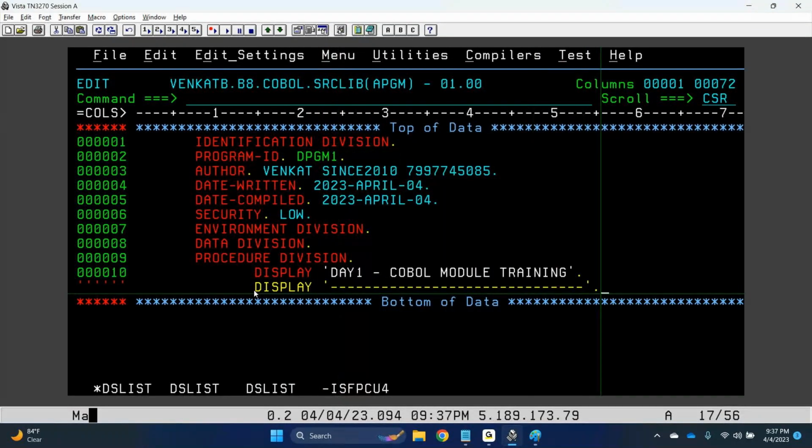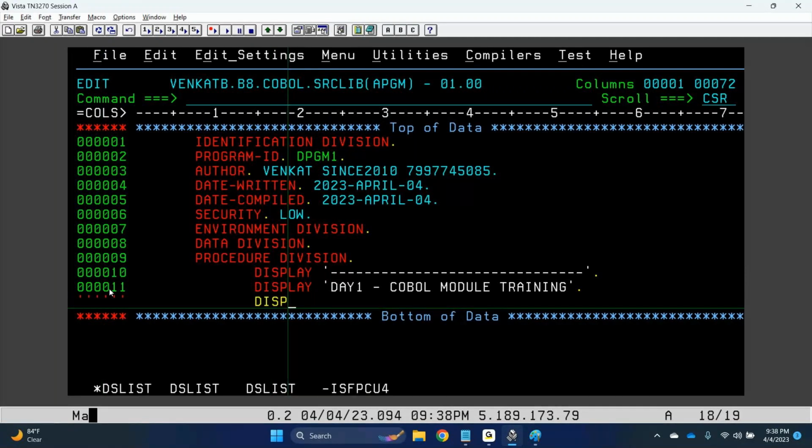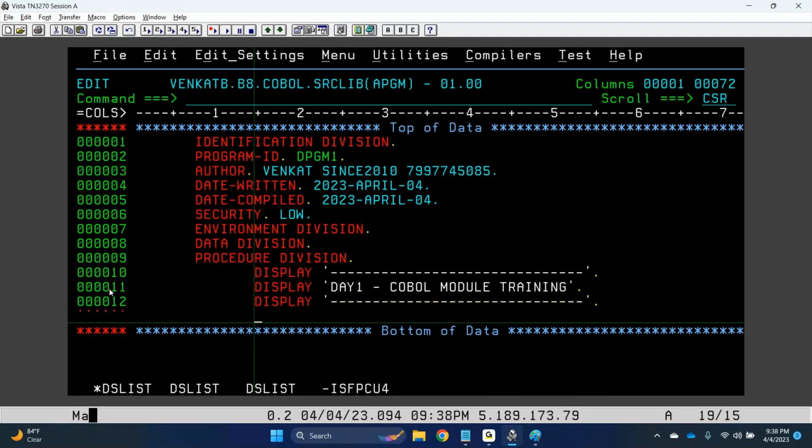So first I will do like this. First we are printing hyphens. Then under that we are printing day 2 COBOL module training. Next, display start. Okay, so we printed. So the output is going to come.